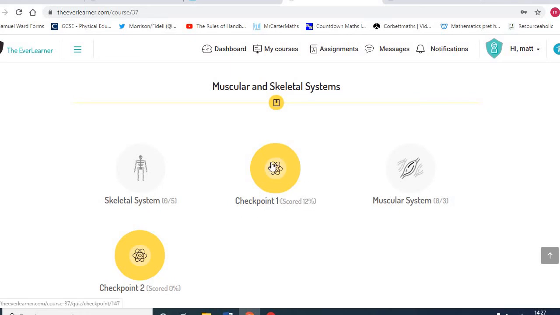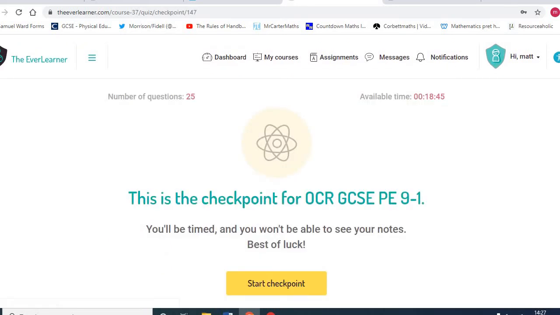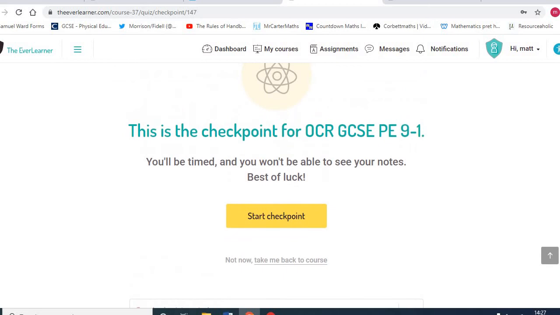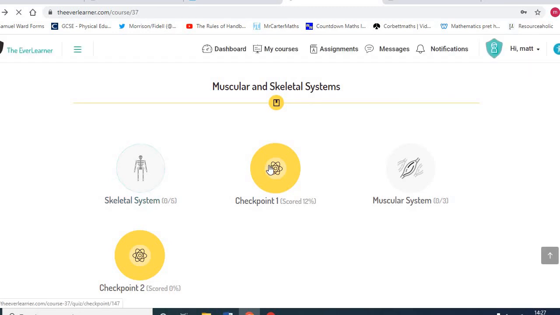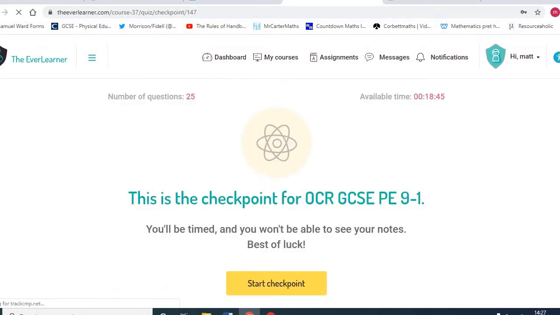Now, a checkpoint is very different to practice mode and test yourself, okay? A checkpoint is only going to be doing questions on that particular topic. So this is a checkpoint, I'll remind myself again, on the skeletal system. So far you can see I'd scored 12%. So I'll open it up, and we'll have another go.